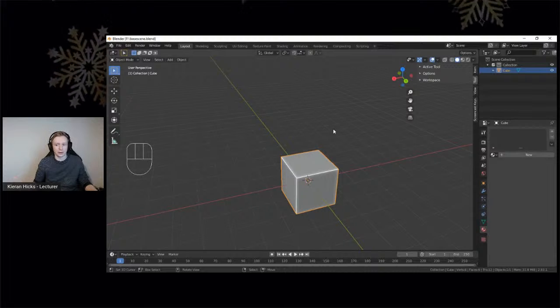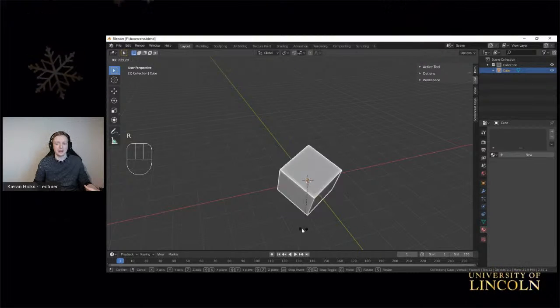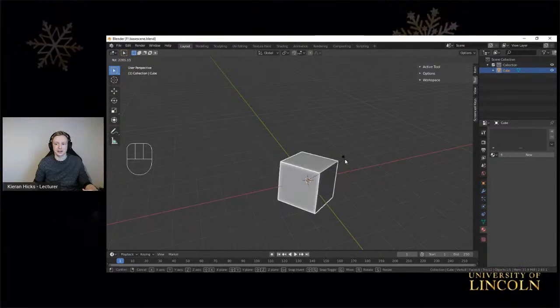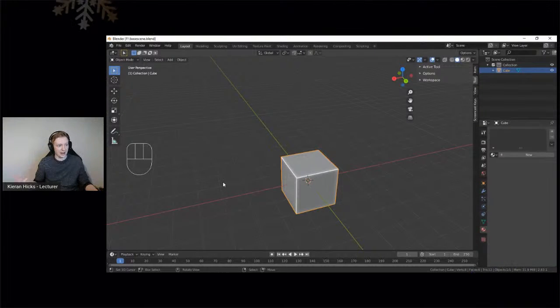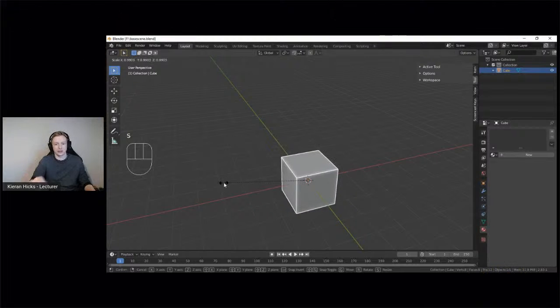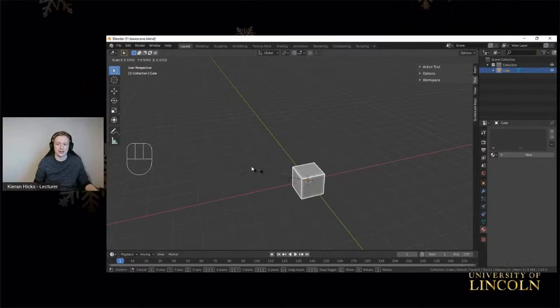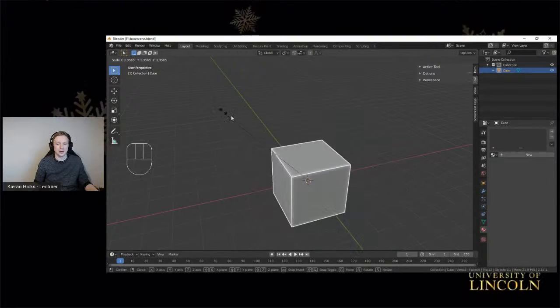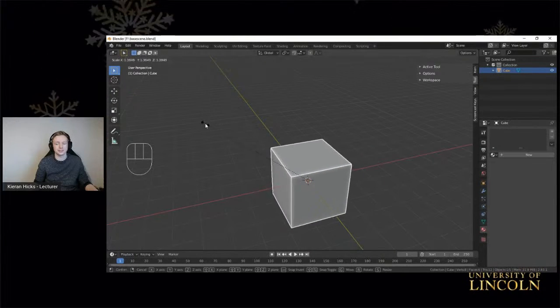There's R for rotate. So if I press R, you'll see that the cube is rotating around as I move my mouse around. And then the last one is S for scale. You can see as well on the screen, just above the mouse, it says what buttons I'm pressing. And S does exactly what you'd expect. It scales the object up and down based on where I move the mouse.